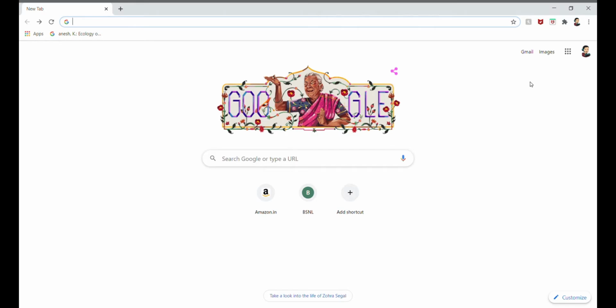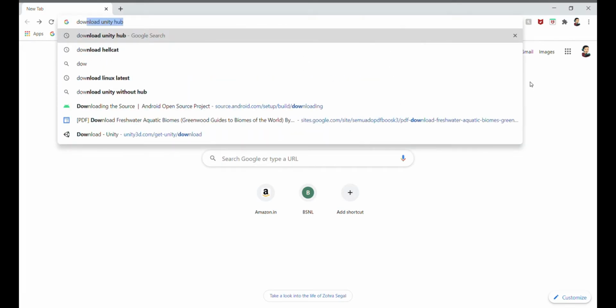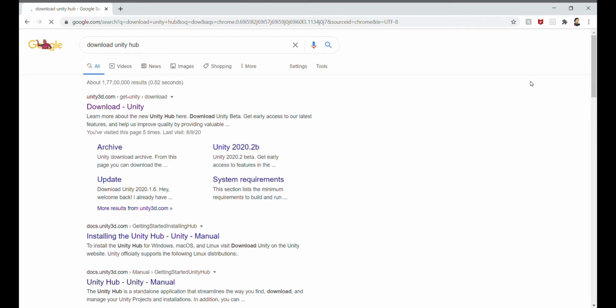For now, let's get to the point. What do you do? Simple, you just go to Google Chrome, Safari, or whatever you are using for surfing the internet, and you write download Unity Hub. Here it is, download Unity Hub. Go to download Unity.